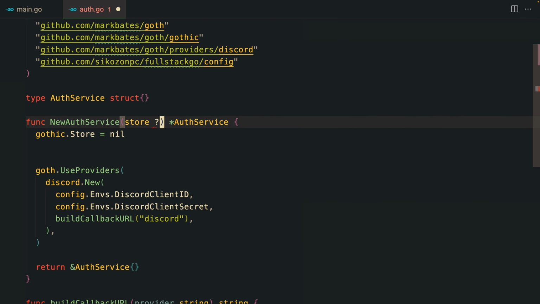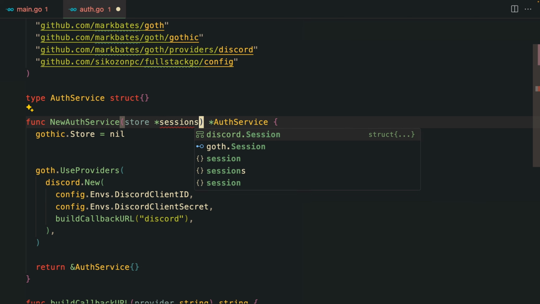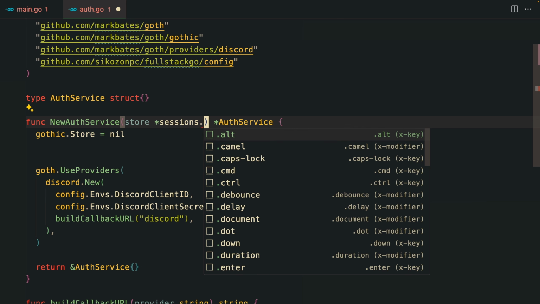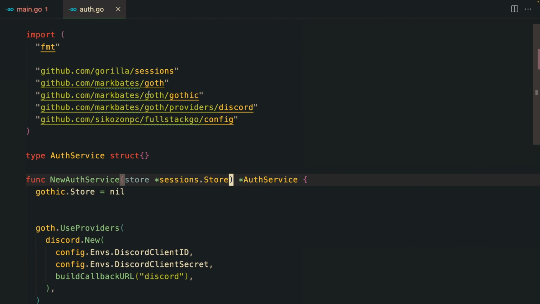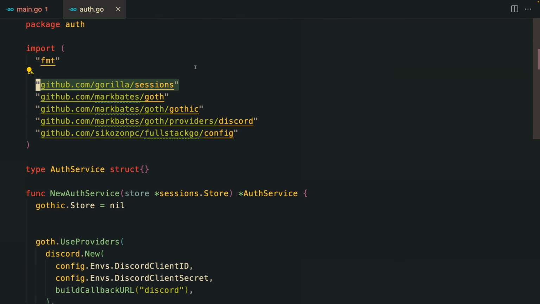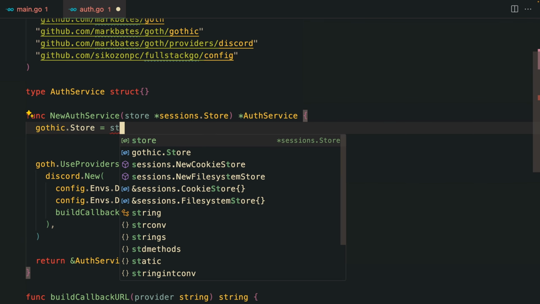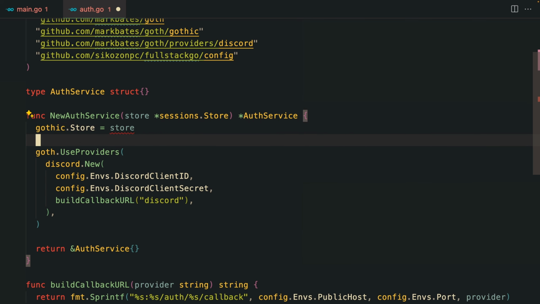So let's do again a parameter as we should. So we go from sessions.store. This is already from the Gorilla sessions. Make sure that we have that imported on the package and install it. So go get with this link. Then we just hook in the store here, like so. This should not be a pointer here.